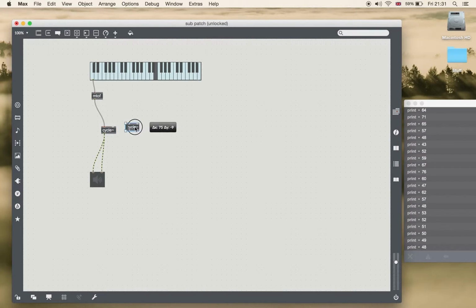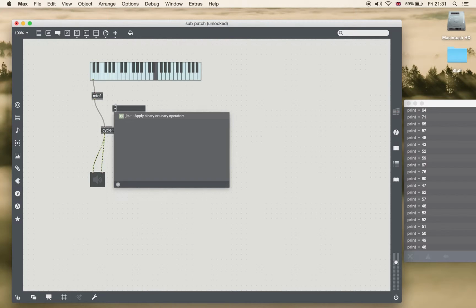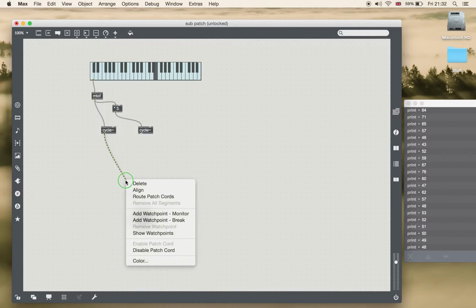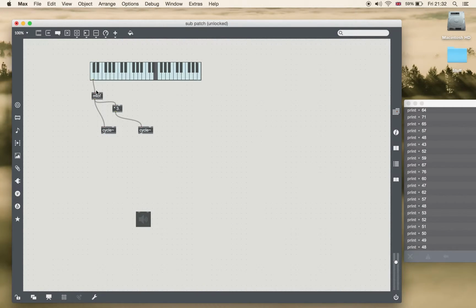Alt key allows me to drag a box away to make a copy. And what I'm going to do is times 3.0. So the frequency which comes out is going to be multiplied by 3, go into the second cycle, and then going to not put that sine wave straight to the speaker, but mix these two together. So I'll have one sine wave which is 3 times the frequency of the other.